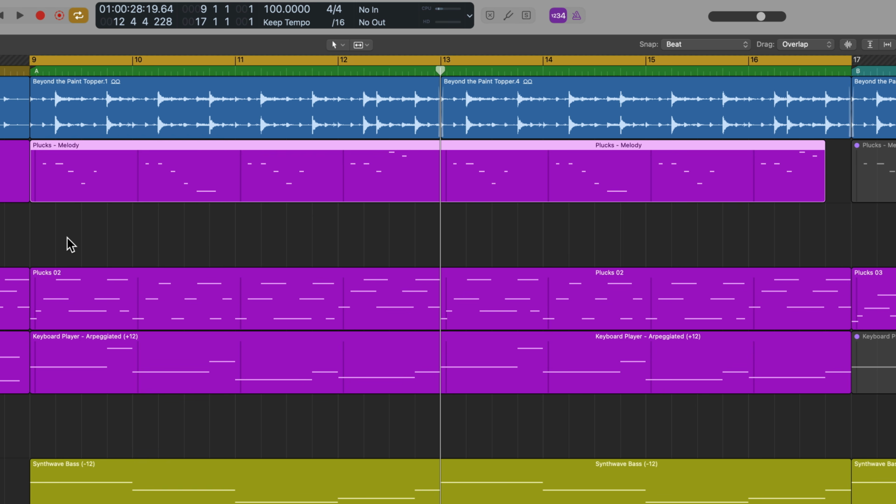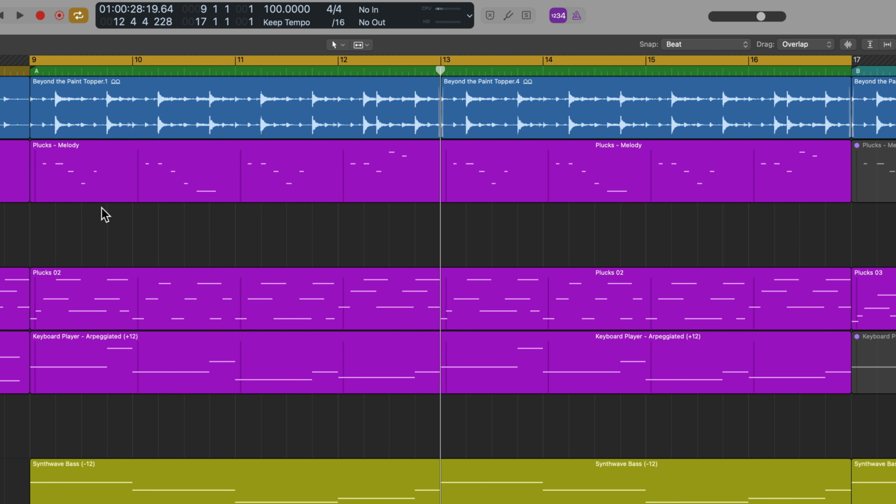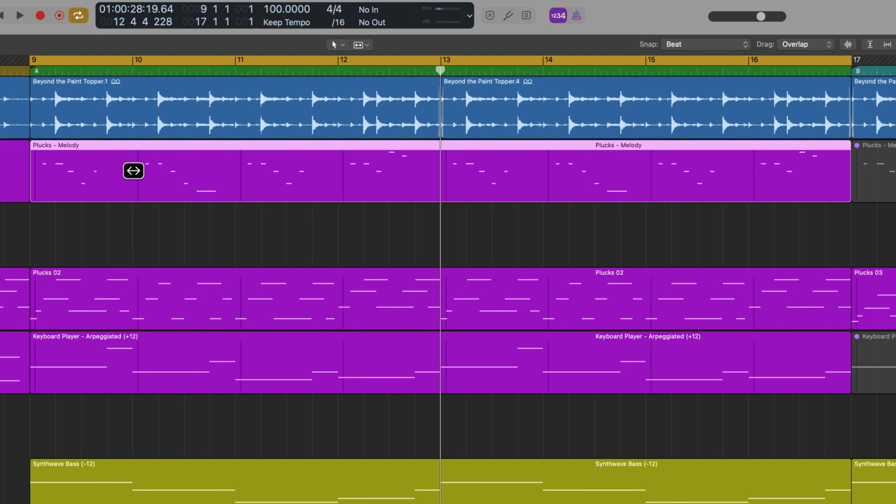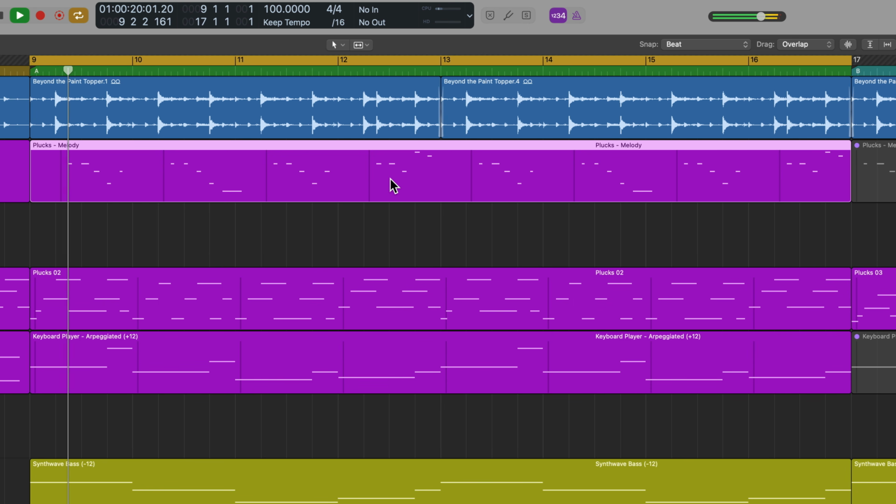With the slip tool, I don't need to do any of that. All I need to do is grab this and move it over. And you can see all of the content inside of that region is shifted over by one beat. So now I've got a completely different feel to that melodic idea.